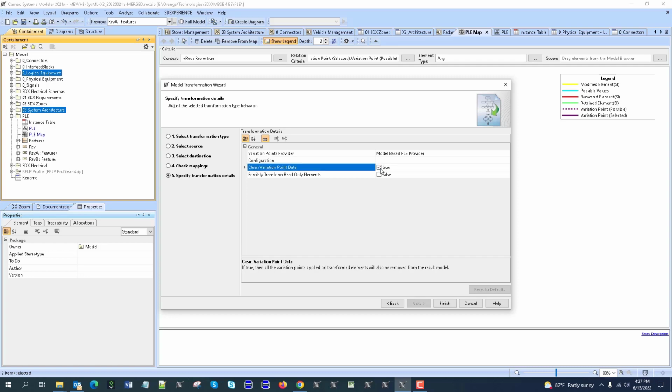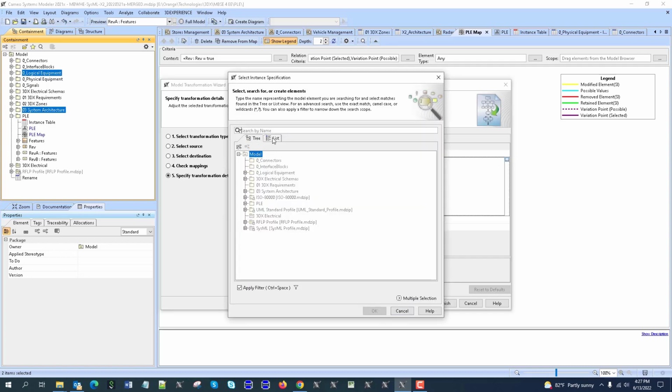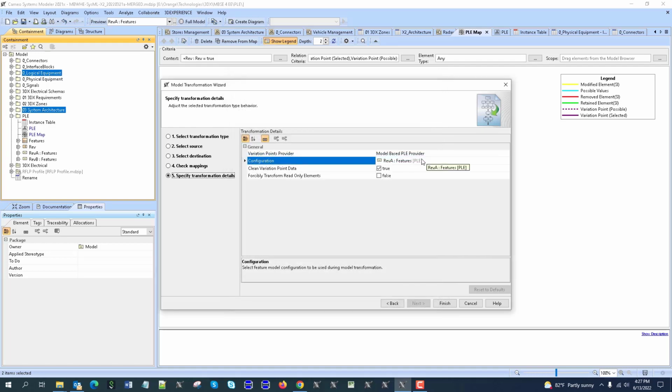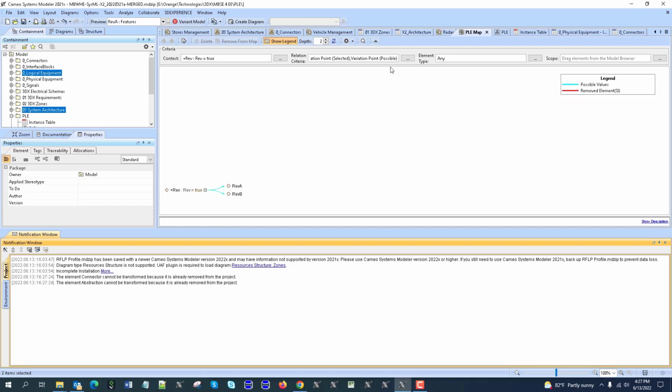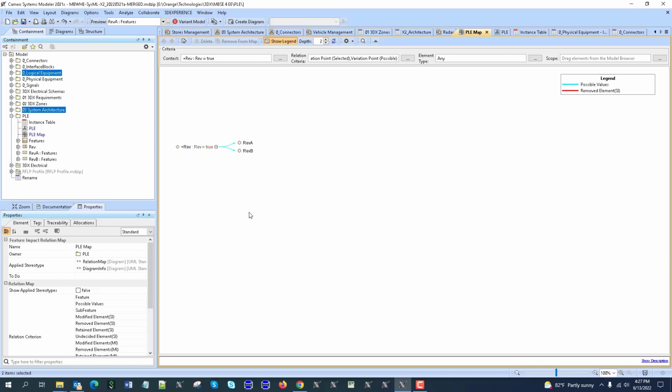Click next, and then here we can remove variation data and choose which variant we want to realize. Let's say we want to realize variant A. So this will remove anything which would be in revision B. Finish, and we get removed things. We see that this PLE map does not show anything now because those variation data were removed.